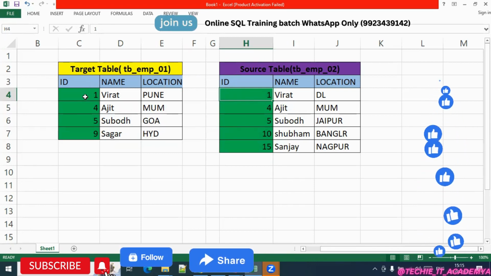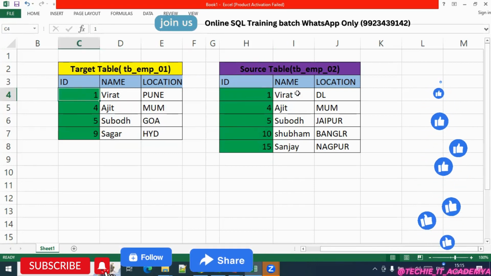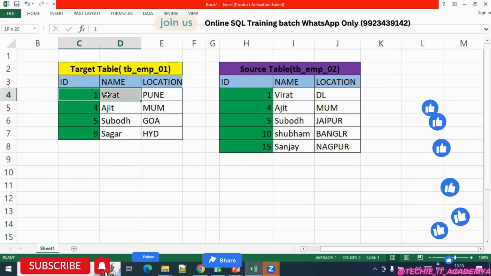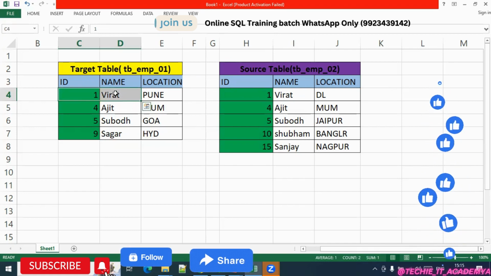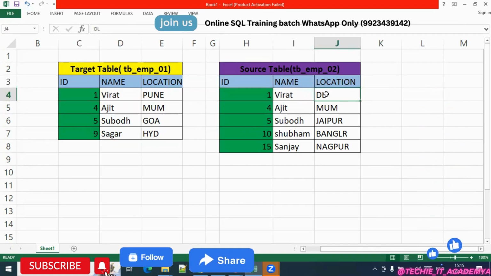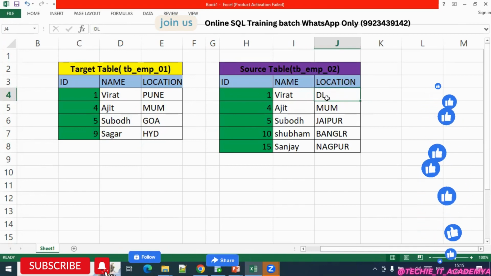Okay, so I'll check that the ID is present. Yes, the ID is present. So what is the name for this ID? Virat. Okay, so the same name is present in the target table also. Then my next one is the location. My location is DL, nothing but Delhi, in my source table.